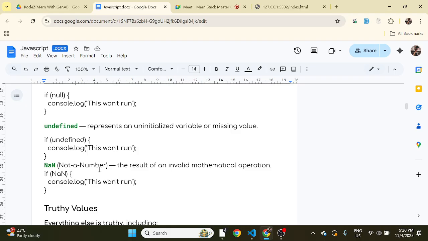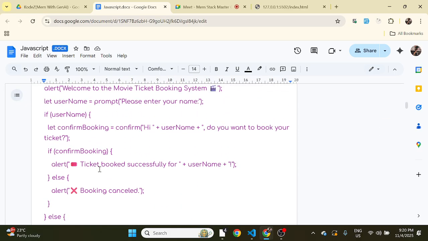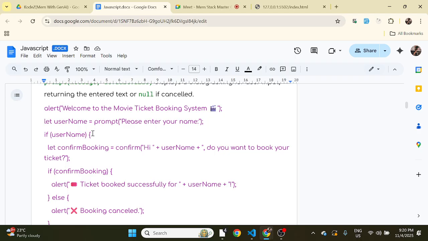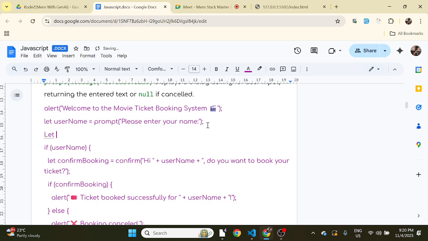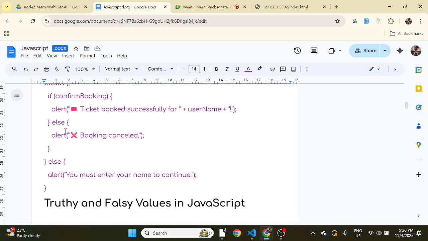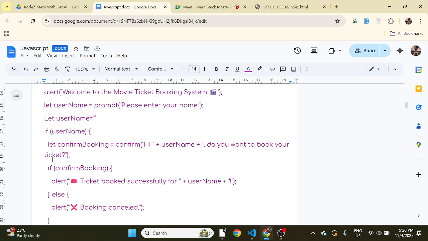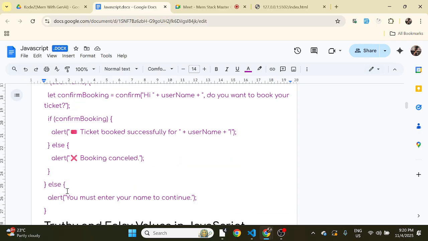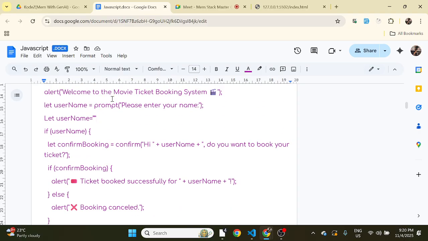Now you can understand the previous example more clearly. How? See, if we are not giving anything inside this prompt, the username value will be an empty string, right? We know an empty string is a falsy value. So that is why instead of executing this if block, it is going to this else block. Why? Because this empty string is your falsy value.